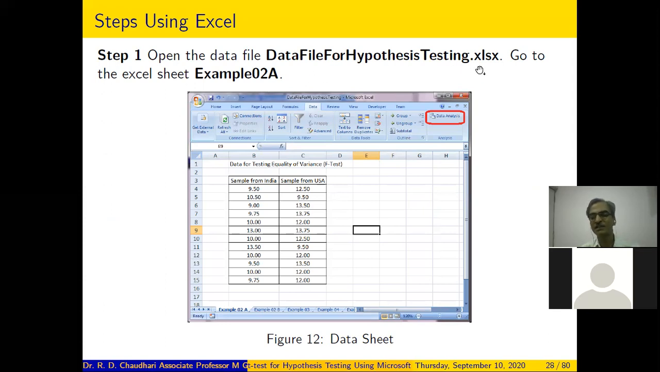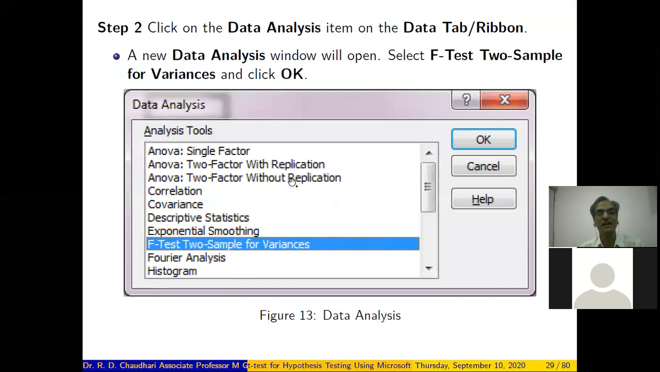again open the data file, that is the data file for hypothesis testing XLSX. Go to the example sheet 02A. You can see the data on two columns, sample from India and sample from USA, each having 12 observations. Now click on the data analysis item on the data tab or ribbon. A new data analysis window will open like the one on your screen. Select F-test two sample for variances and click OK.